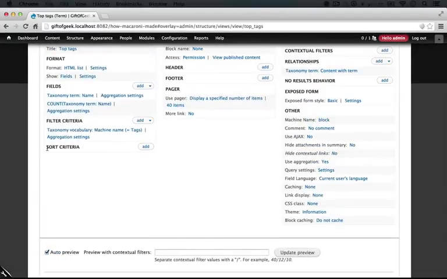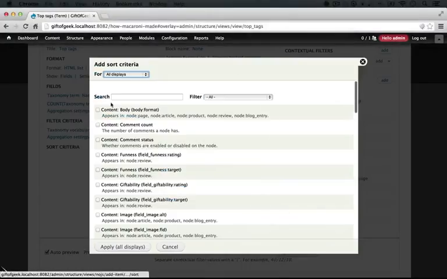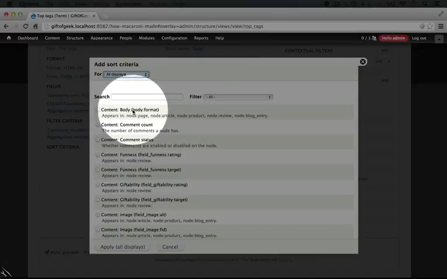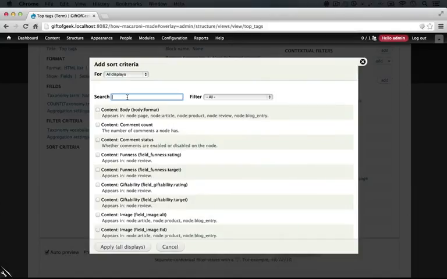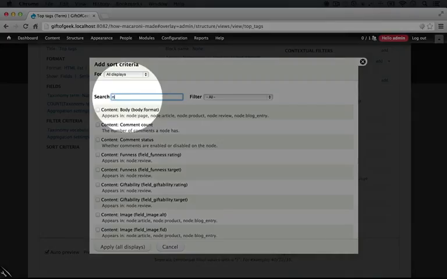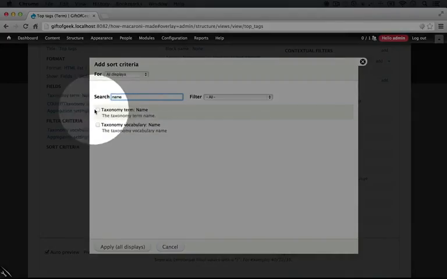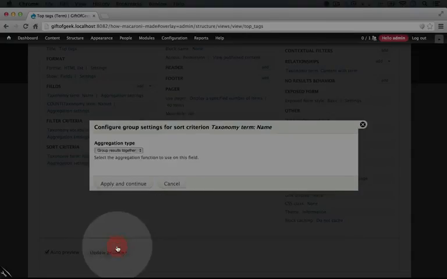So let's go ahead and add some sort criteria here. So I'm going to click Add next to Sort Criteria, and let's do a search for term name. So that's what we used for the count, and we're going to do the same thing here. There's no count option in this list, so we can either use the term name or the term ID in order to aggregate the relationship between it and the content. So I'm going to type name here and select Taxonomy Term Name and select Apply All Displays.